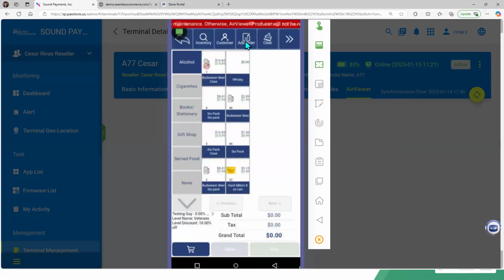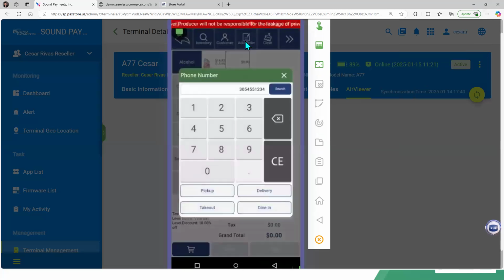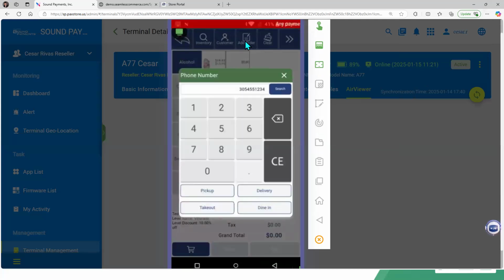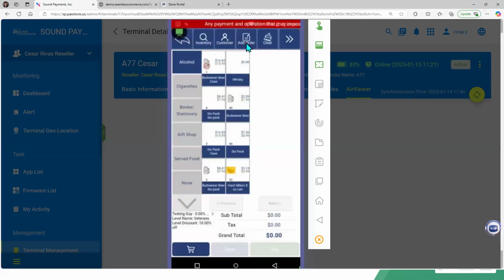When I choose add order here, okay, if I choose dine-in, the customer and so forth, continue to sell, and then I can actually print the receipt if I wanted to without taking payment for it. All right. Of course, this is used to clear your shopping cart here.